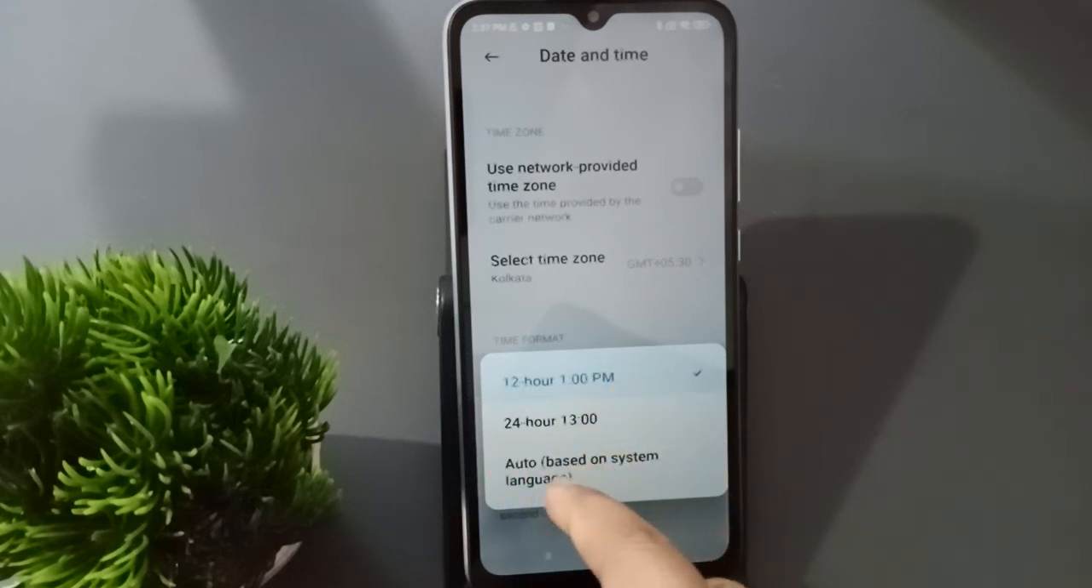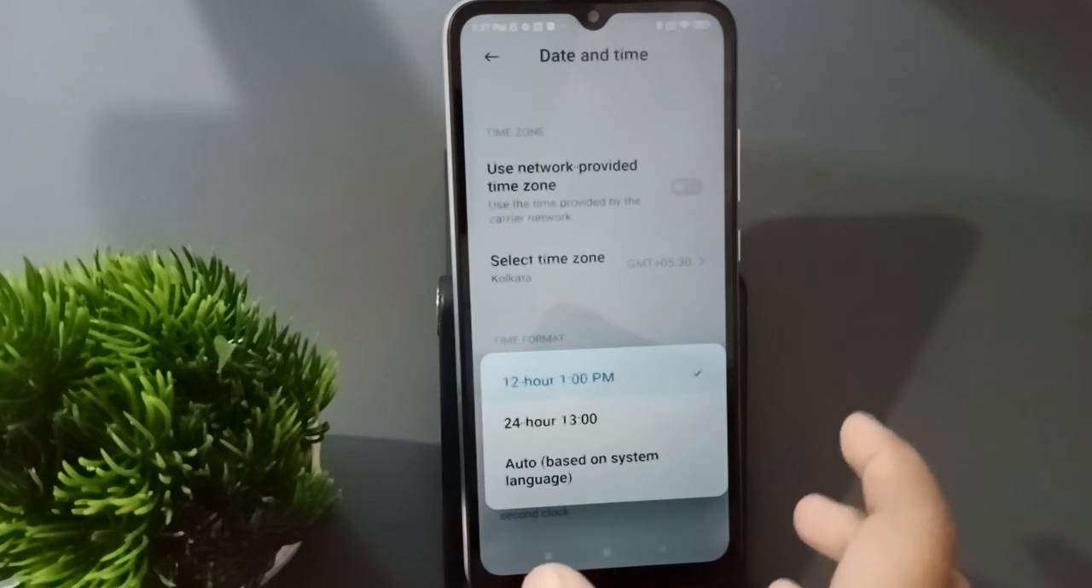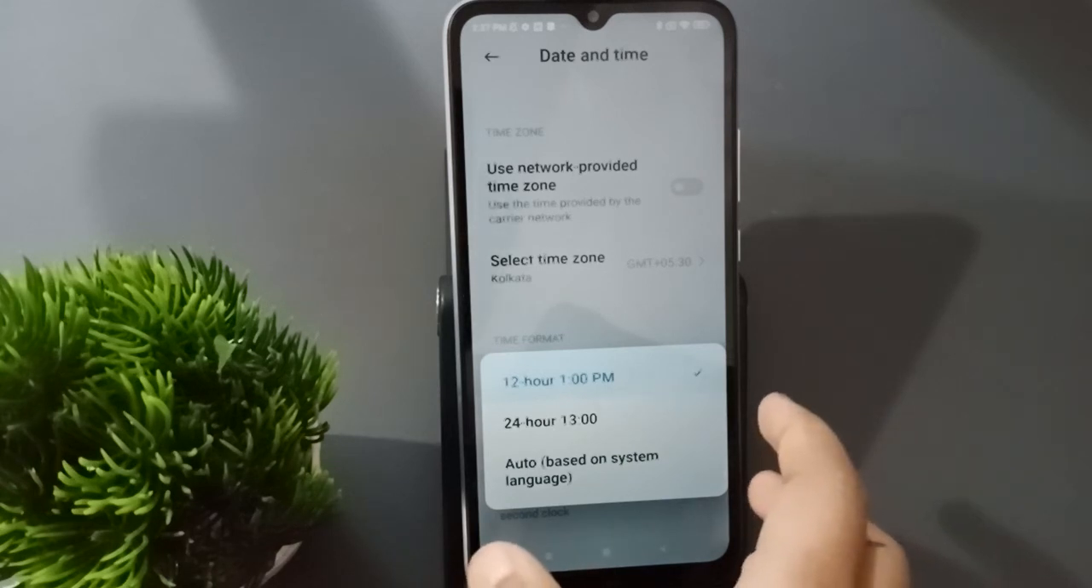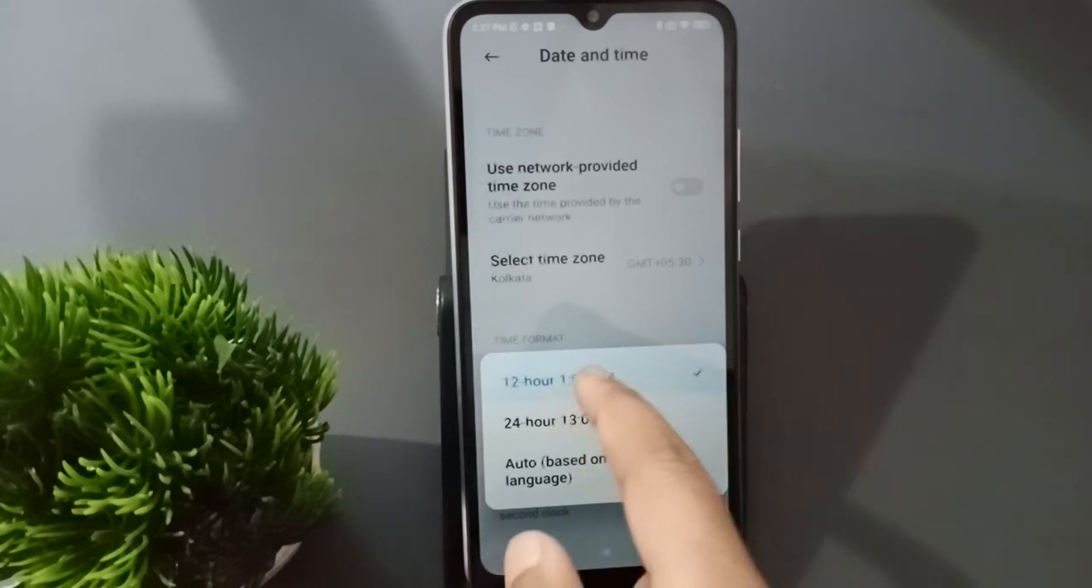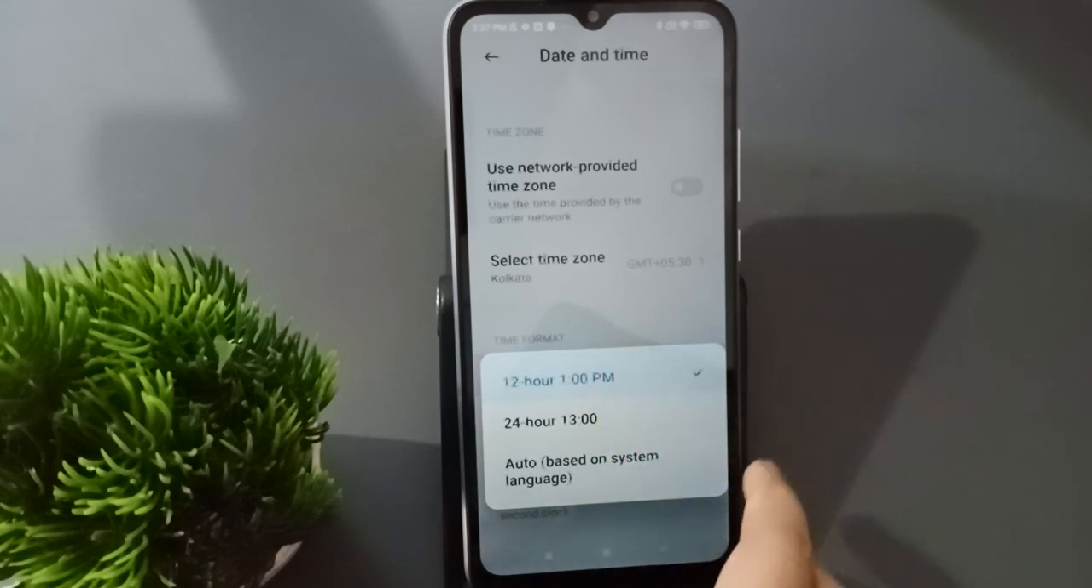So if you want to set the 24-hour format, you just click on this 24-hour format and it will be activated. The 24-hour format will be activated on your mobile phone. And if you want to set the 12-hour format, you can click on this 12-hour format, it will be set on your mobile phone.